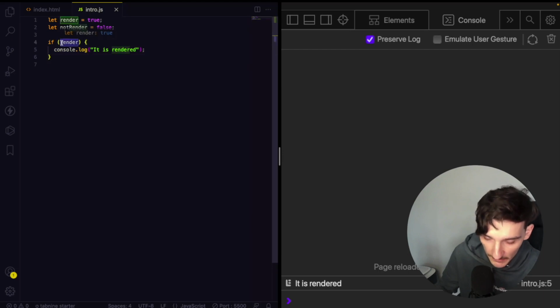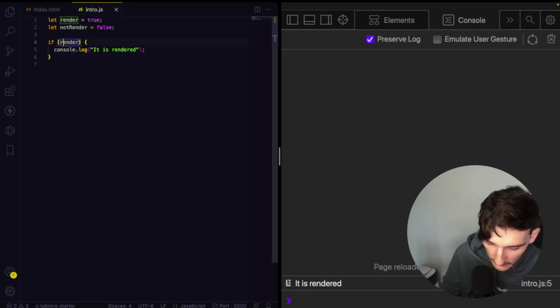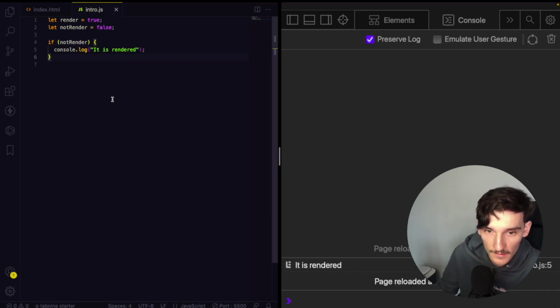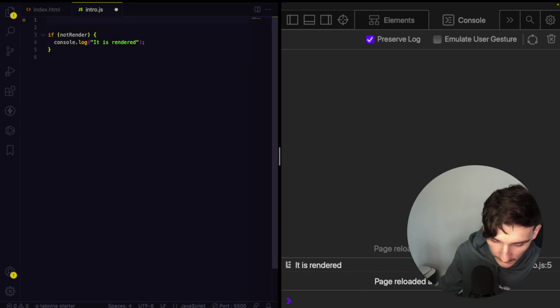If I type here not render, which is false, what will happen? Nothing. So this is conditional rendering, but we can make situations when we have some variable, for example from database, and we don't know if it's true or false. There are some conditions, and maybe I will make something like that.